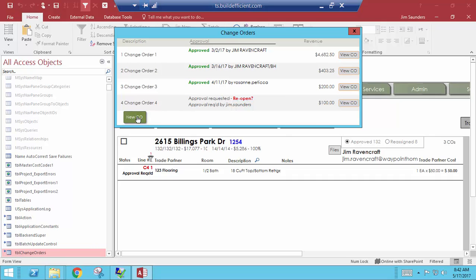So the idea being, this is the upstream fix. Instead of getting multiple change orders in progress of being approved, we'll try to just keep bringing them back to the same one if they want to.